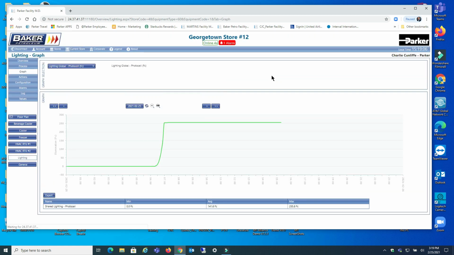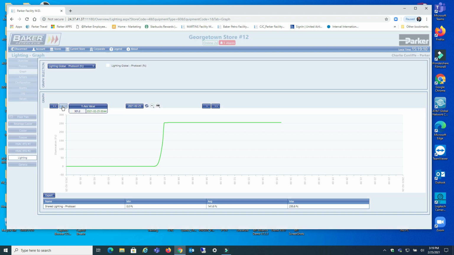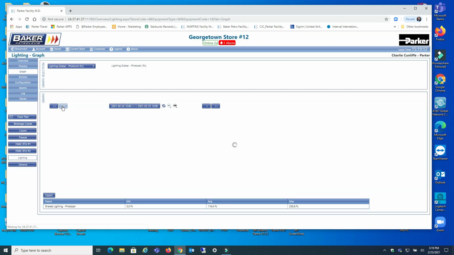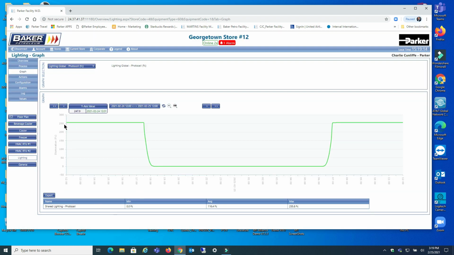We'll wait for the internet to catch up to us. And there you go. I'm going to go back in time just so that you can see the action of the photocell. So here you have a full over 255 foot candles, and then slowly it diminishes, and this is the overnight period where we're not getting any reaction on the photocell at all.